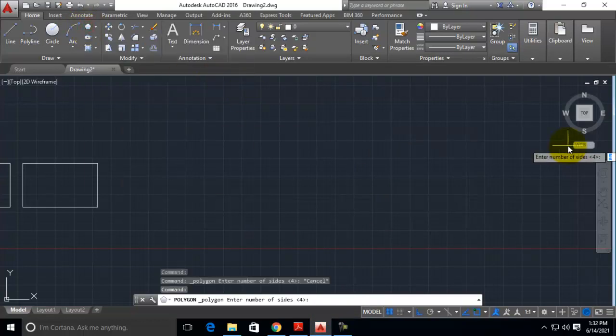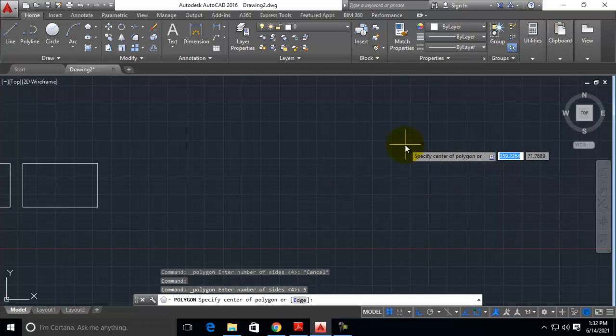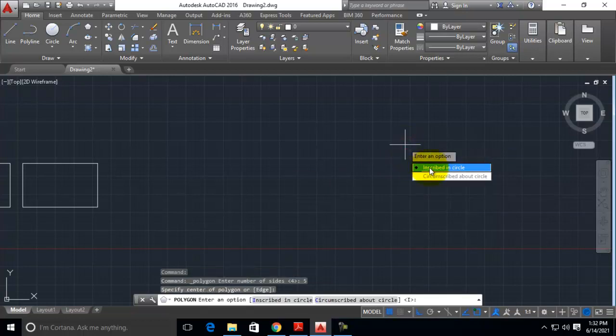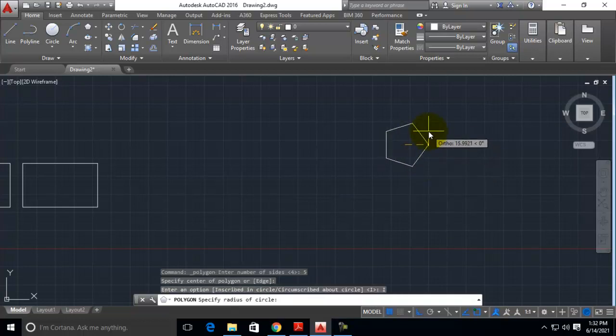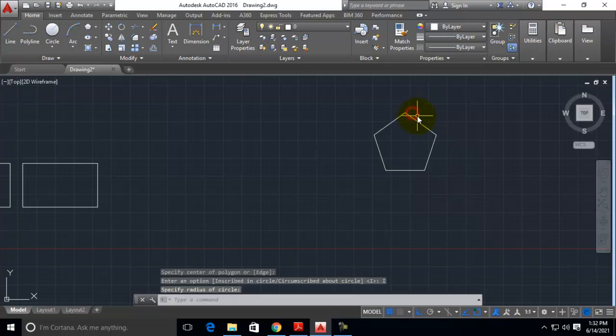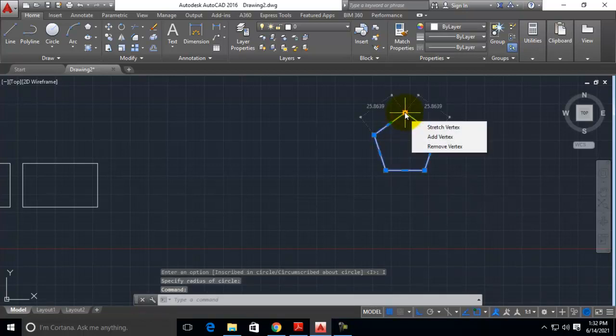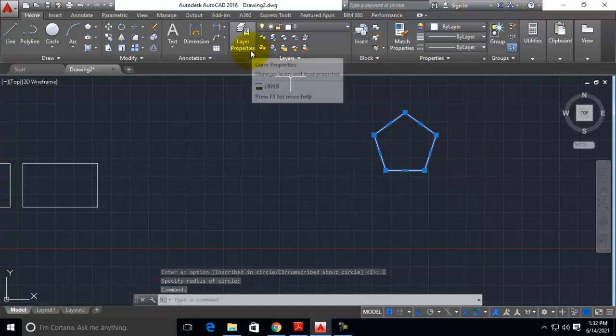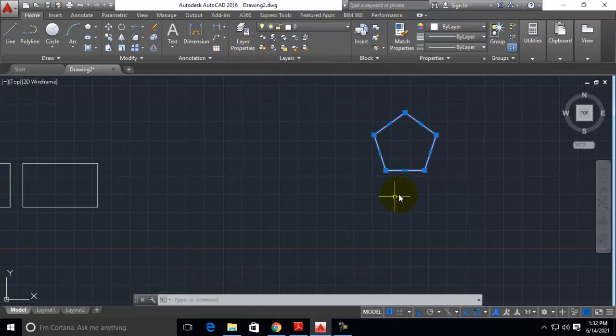Click here and enter the number of sides as 5. For pentagon, 5 sides. Now I am going to select a center point and use any method, inscribed or circumscribed, whatever we need. Click it and position the pentagon. Actually, I have drawn this pentagon because I want to know what angles we have to place while drawing a pentagon.